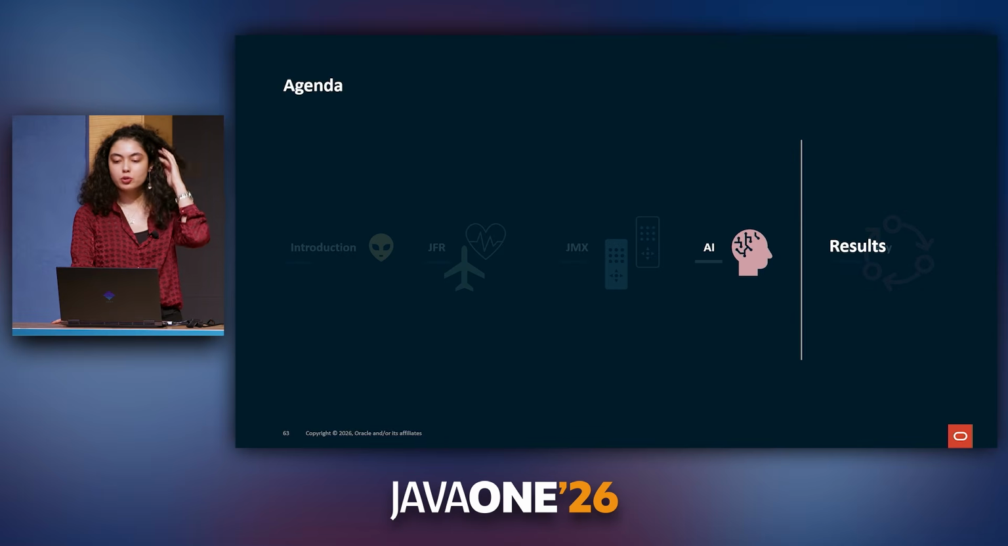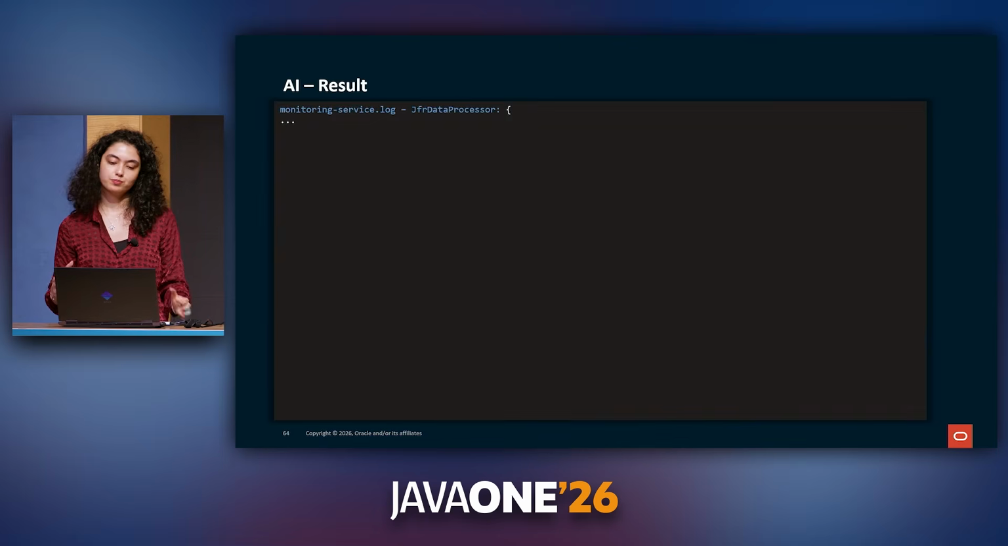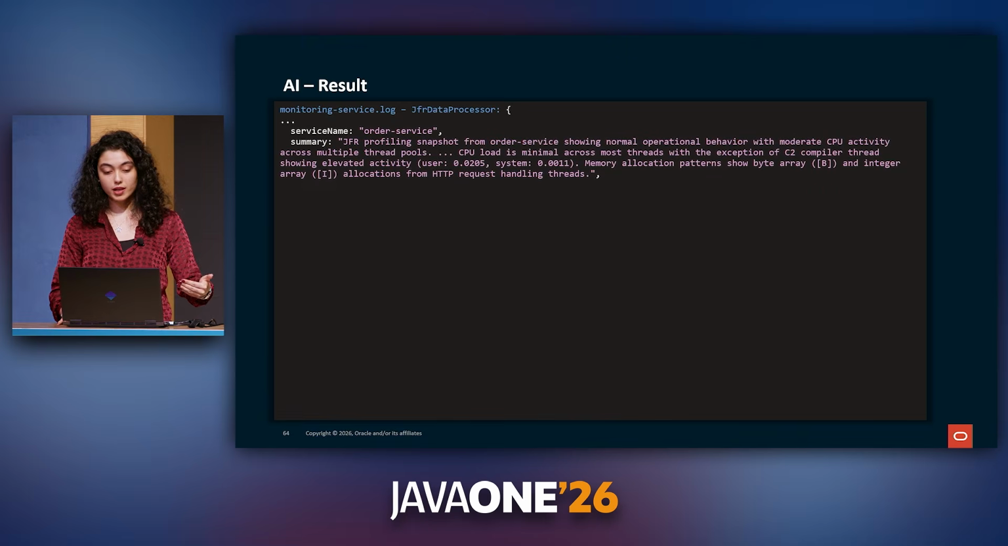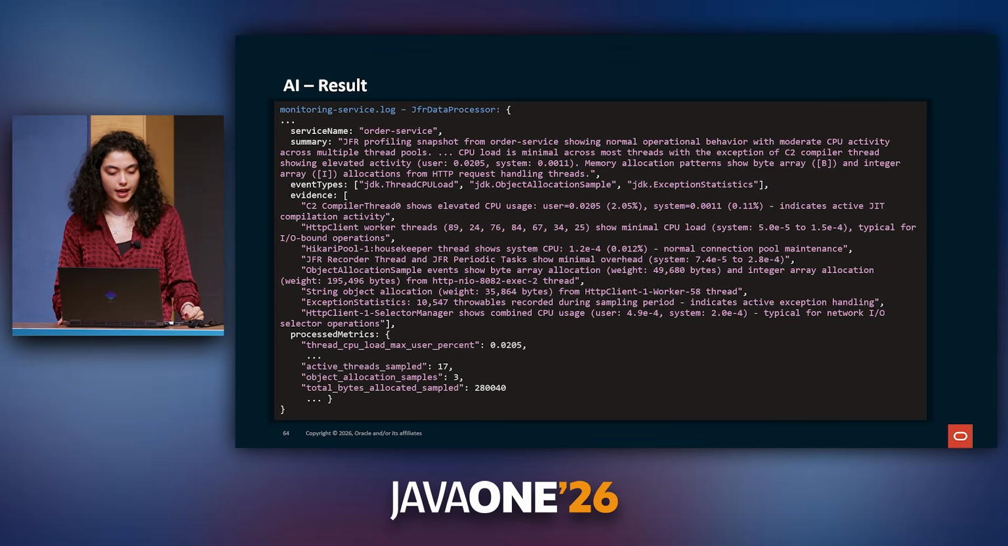And now I want to show some results, like some logs that I got, just to visualize how the answers might look from each agent. And it looks exactly how we asked for, of course. So for the JFR data processor, for instance, we get the service name. It provides a summary, event types. We asked for some evidence. It also provides that, and the processed metrics.